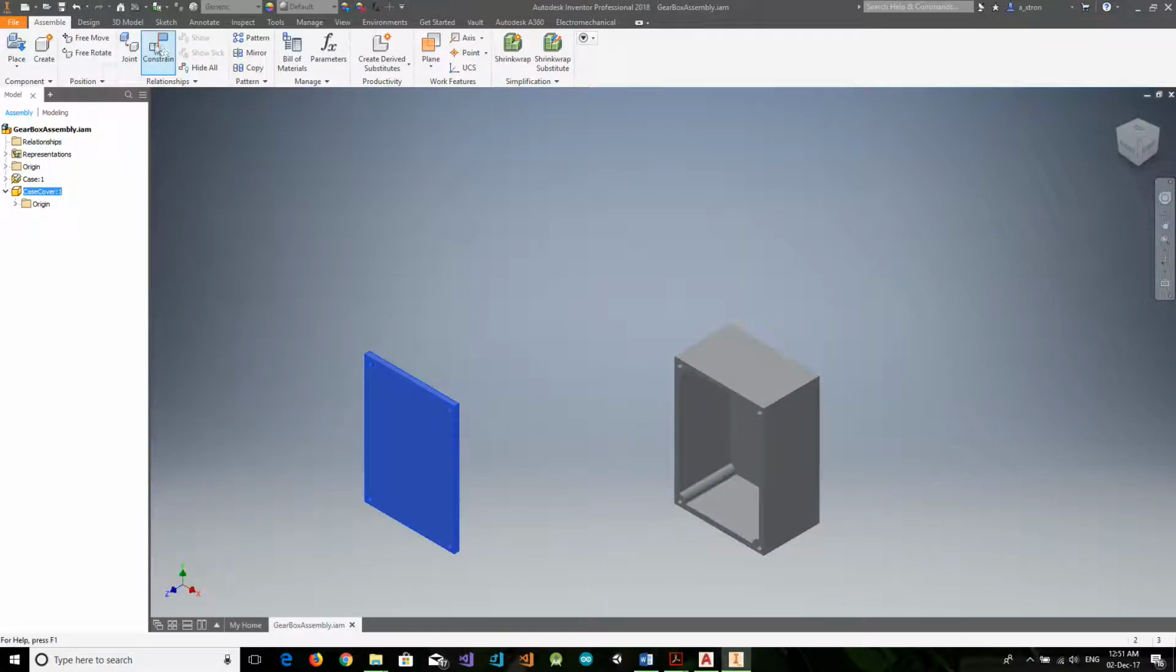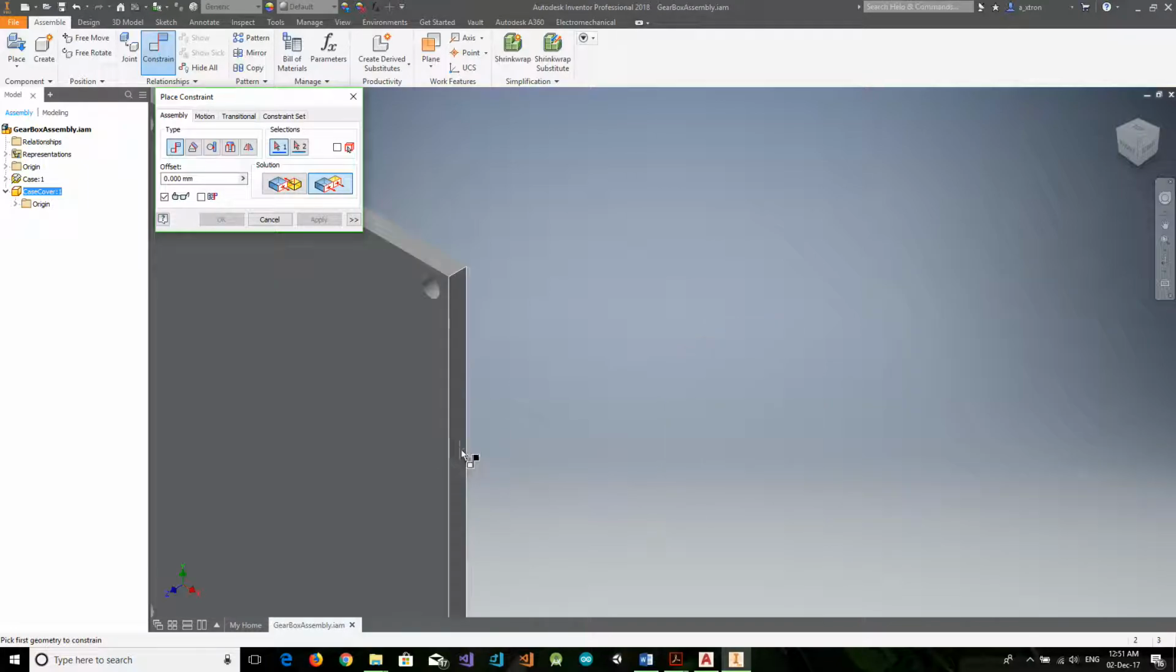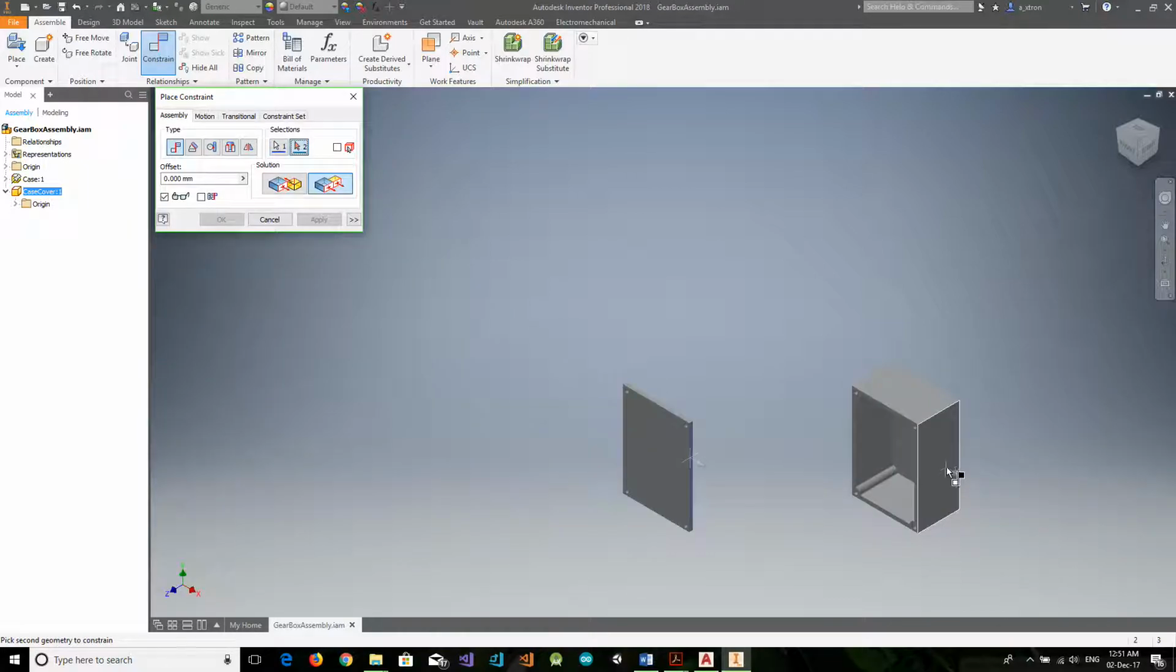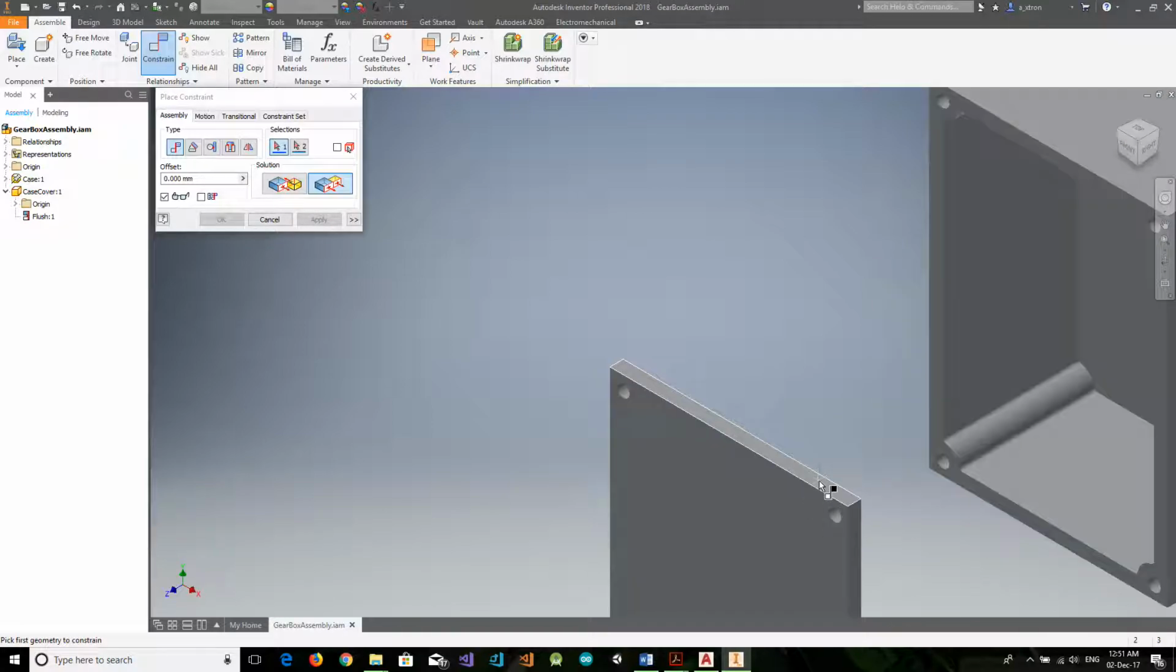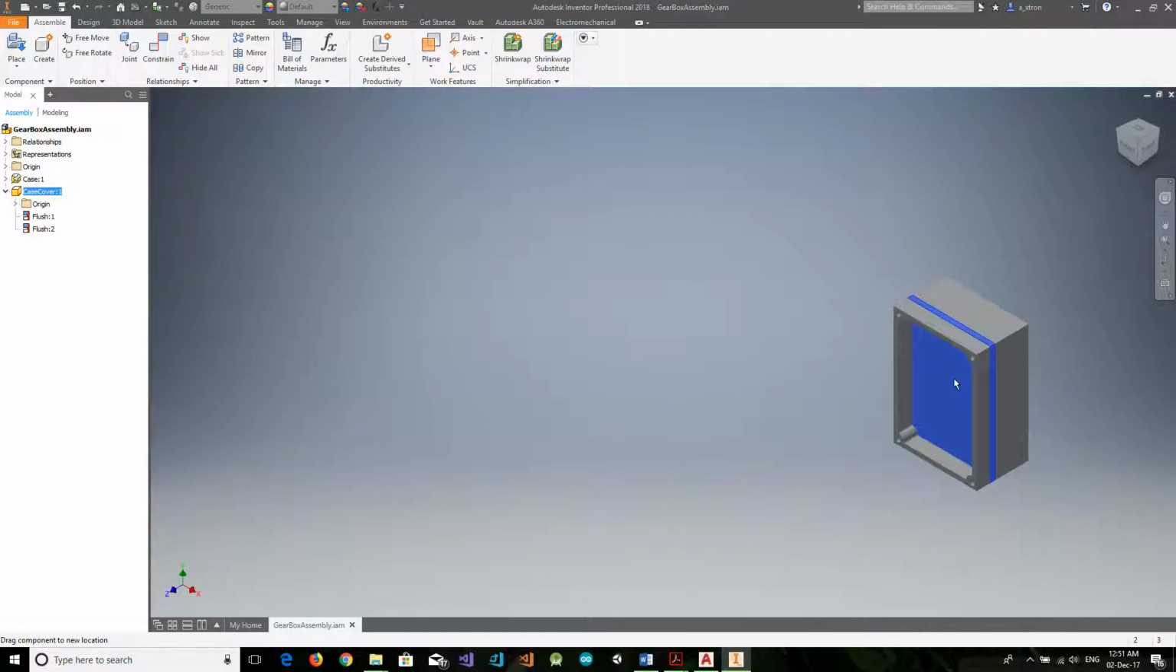Now we're going to constrain our case cover. So go for constrain, choose the flush solution, then click on this side, over here, this side with this side, so they'll be aligned together, and hit apply. After that go for this side and this one, click OK. So now our case cover is well aligned to our case, but now we won't close them together. We'll keep it like this. When needed, we'll be mounting them together or fixing them together.